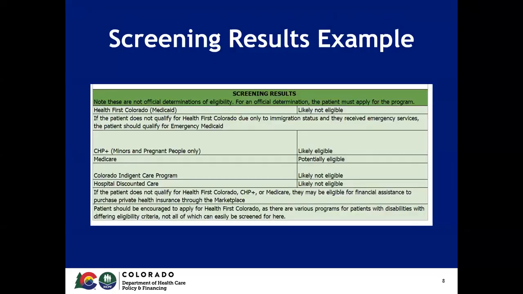There is also a box at the bottom that spells out whether or not the household is likely eligible, potentially eligible, or likely not eligible for the different programs. One of the requests that we got yesterday was to color code this, so that is something that we are looking into doing to make sure that it is a little bit more easily read. So that is one of the changes that will be coming in one of the future versions.